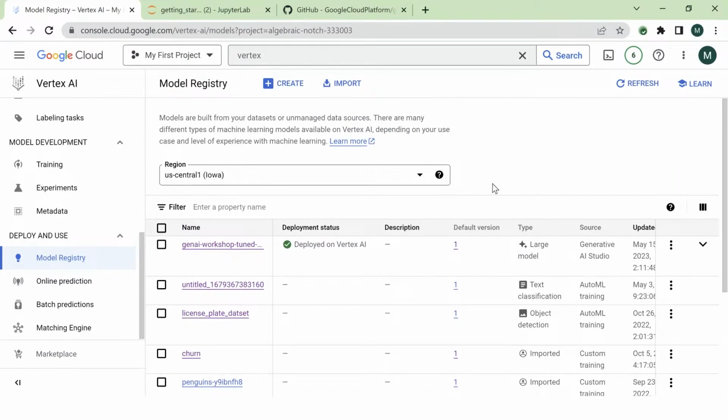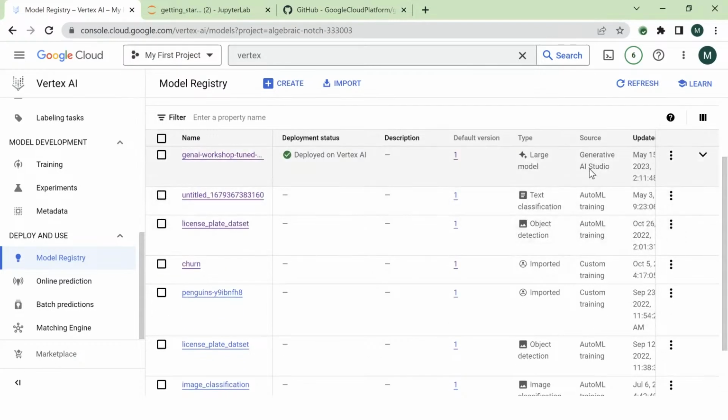Any model which is trained on Vertex will automatically show up here. So this is the tuned model from generative AI, which is showing up here. It also gives the status of the model, the version, and the type of model. So it's a large language model. And it shows the source of the model. It gives Generative AI Studio as the source for generative AI tuned models. For AutoML, it will give AutoML as the source.